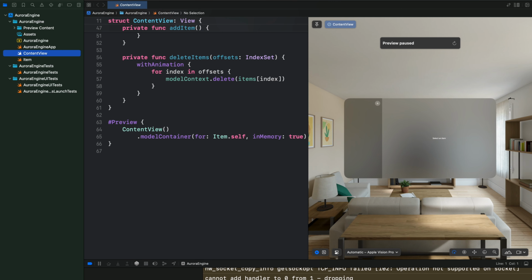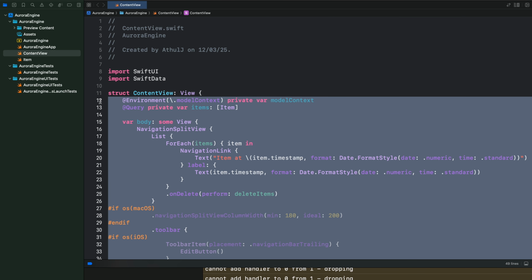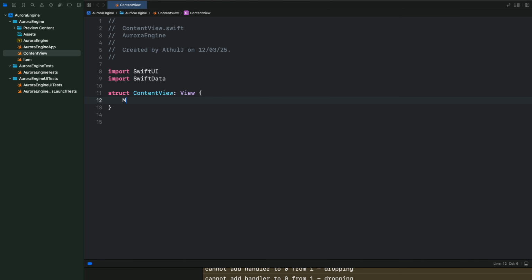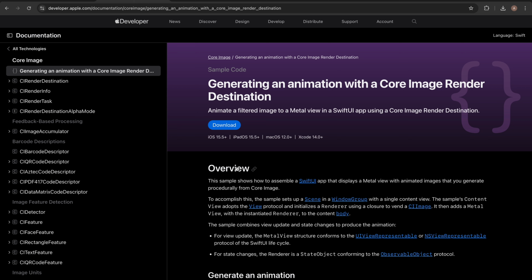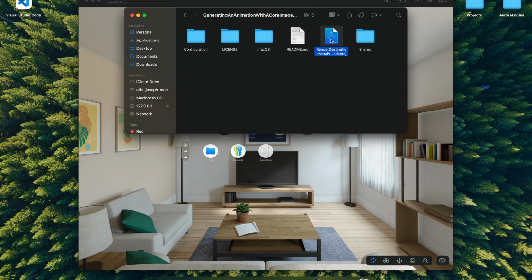Time to clean house. We're deleting all the default code and setting up a Metal view. This is where we'll be rendering our ray tracing magic, but first, we need to figure out how to insert a Metal view in SwiftUI. After surfing the web for a while, I came across a sample project by Apple that embeds a Metal view in a SwiftUI app. This should help. Let's download it and see how it works.